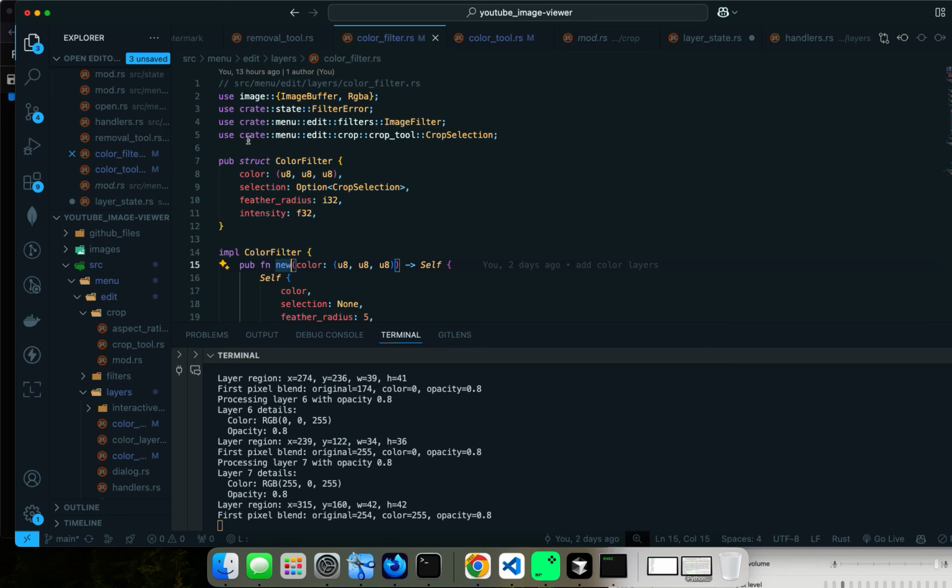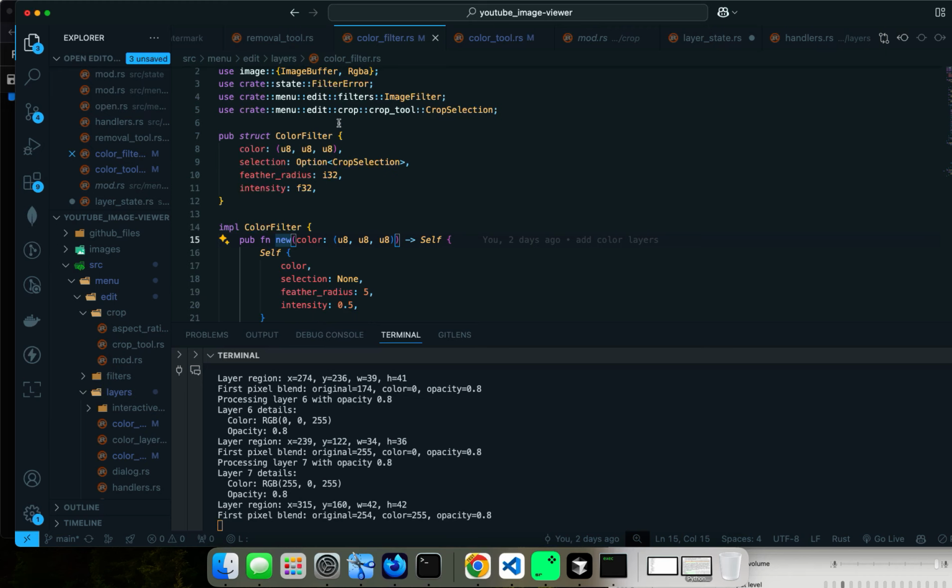So for example, here we're bringing from the image crate the ImageBuffer and Rgba: we have red, green, blue, and alpha, transparency, right? We bring in FilterError. You've seen me do that over and over again. We're here importing the image filter for the interface to handle errors. We also bring in the crop selection because we're going to be using the cropping tool. So we're going to be using the crop selection from here.